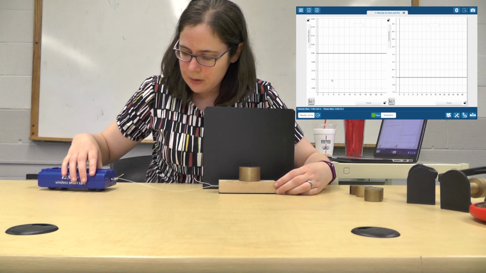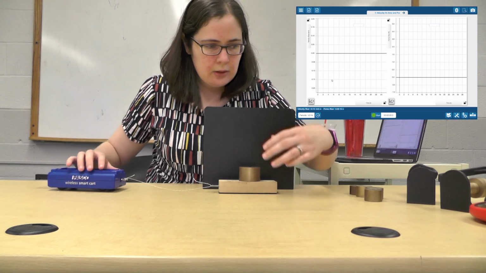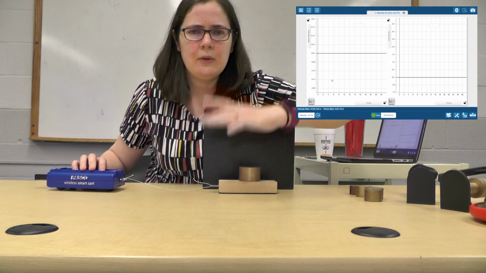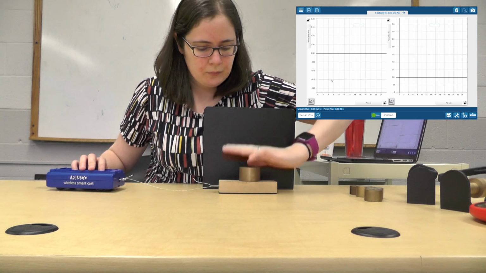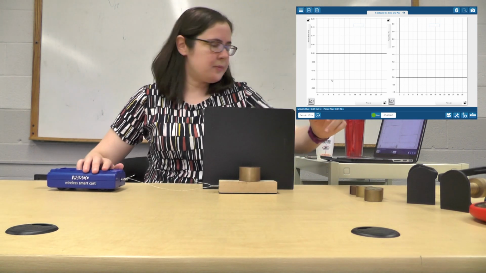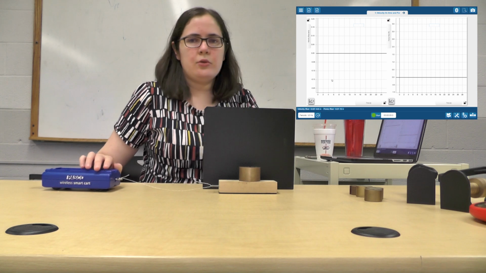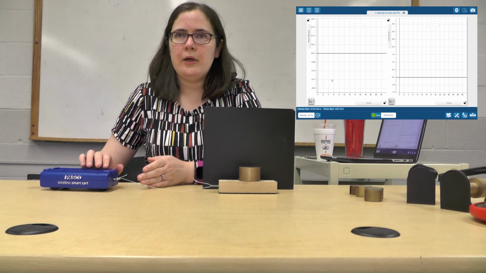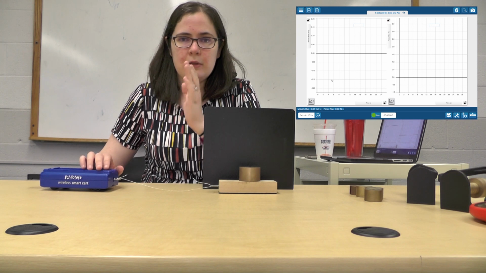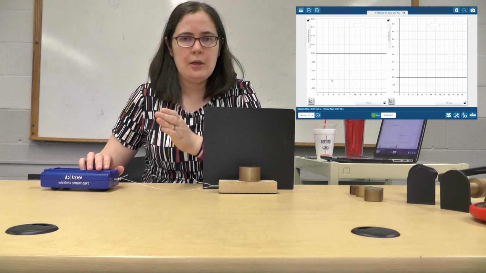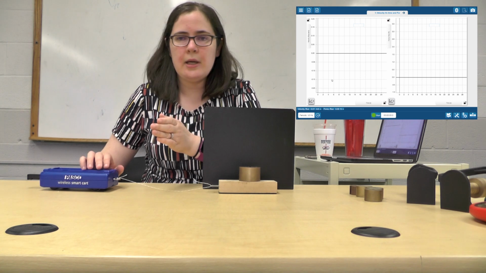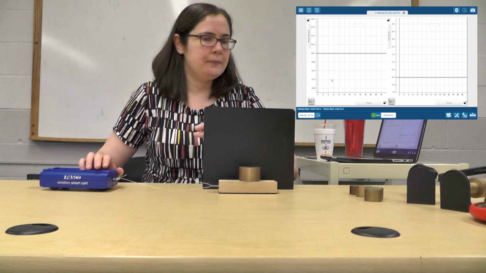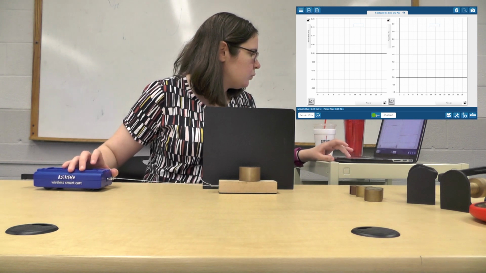All right, so I'm going to pull this here. This is going to be our initial run using this initial mass, 640 grams. I'm going to pull the SmartCart. The goal is to pull it until it starts moving. And that moment, right before it starts moving, is going to show us our maximum static friction. And then I'm going to try to pull it at a steady velocity, and that will show us our kinetic friction. All right. So here we go.